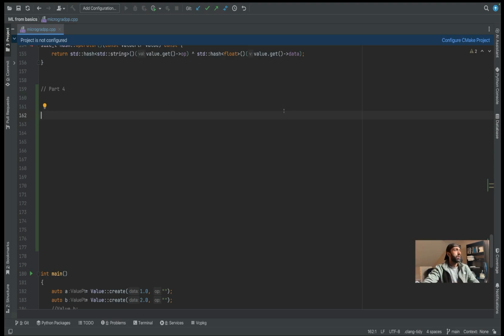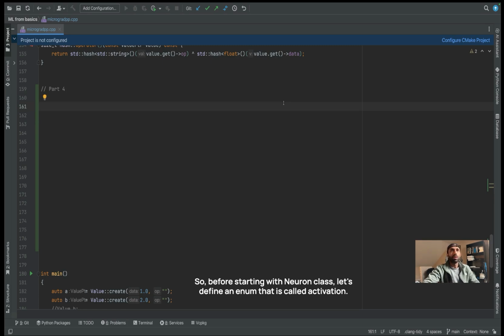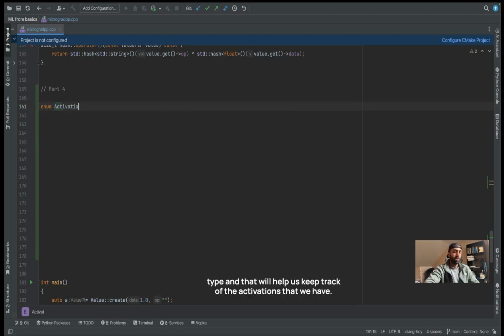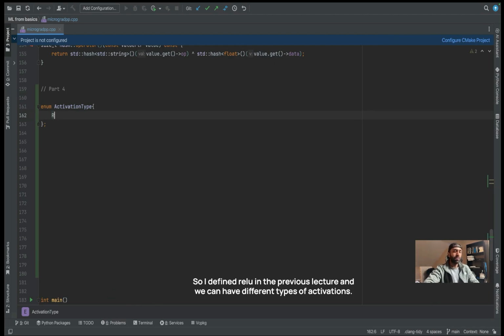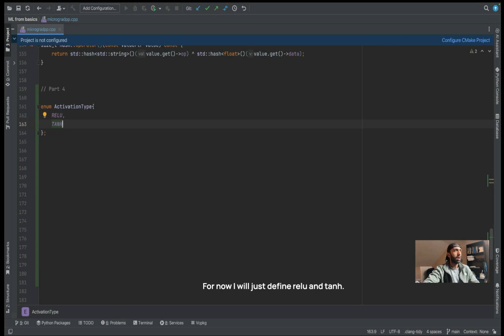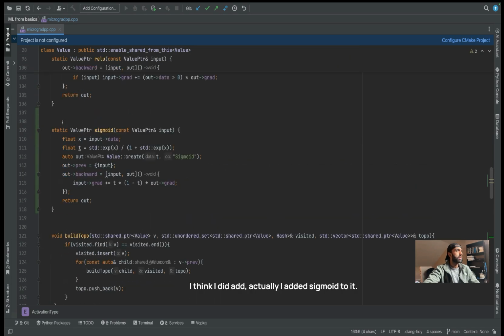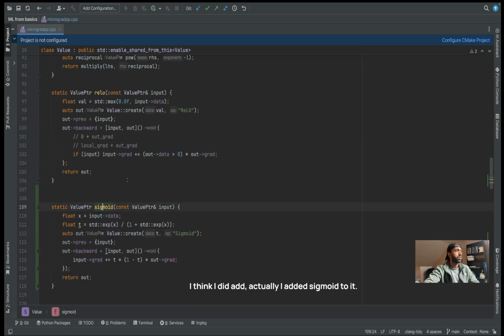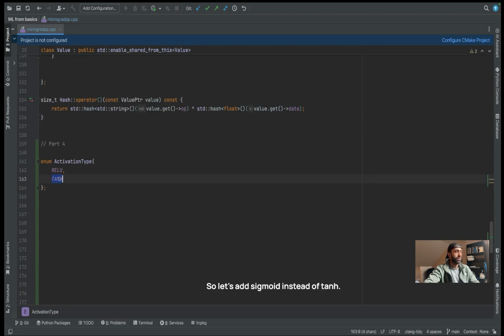Let's start. Before starting with the neuron class, let's define an enum called activation type, and that will help us keep track of the activations that we have. I defined ReLU in the previous lecture, and we can have different types of activations. For now, I will just define ReLU and tanh. I think I actually added sigmoid to it, so let's add sigmoid instead of tanh.